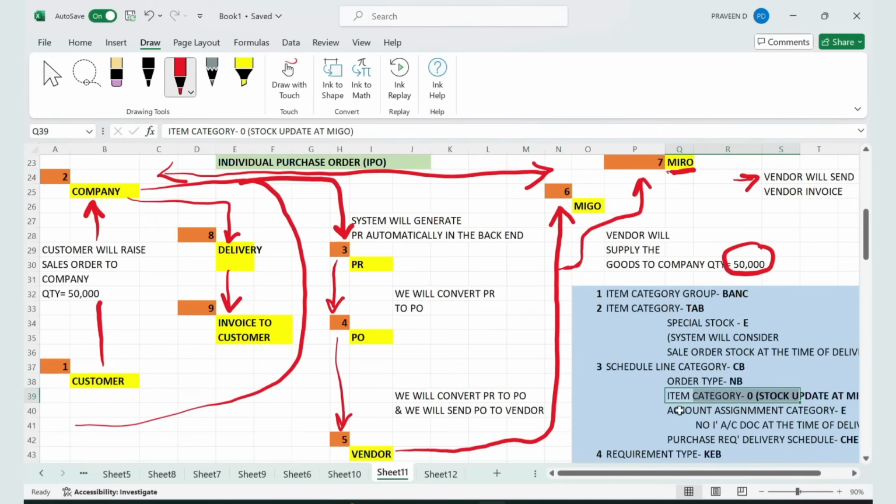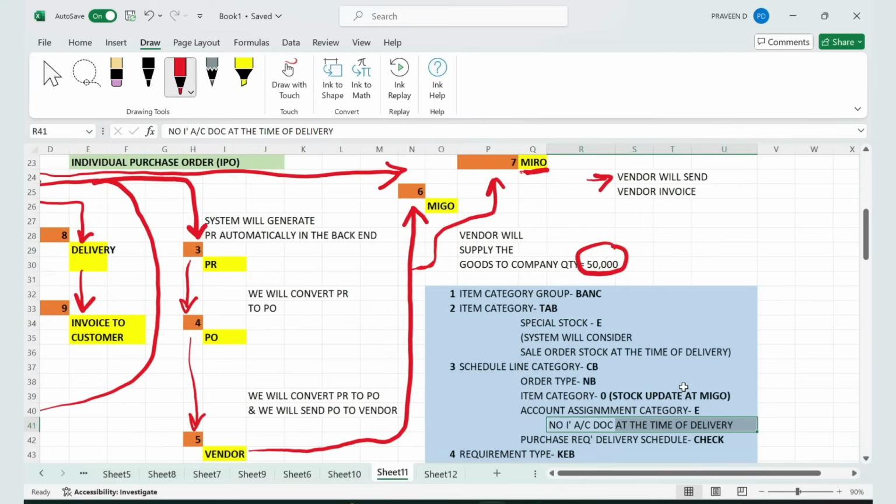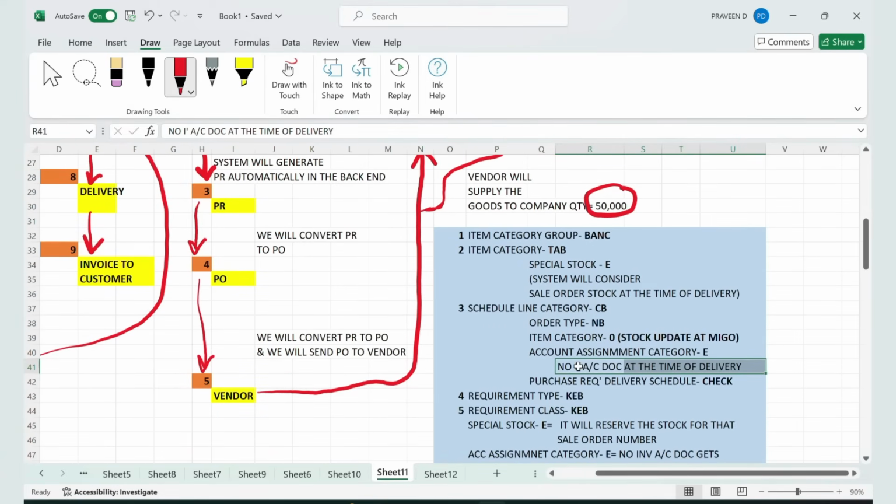Now we have account assignment category E. So whenever we create delivery in IPO process, inventory accounting document will not generate because the cost of goods sold will be directly assigned to that particular sale order number. So no inventory accounting document will generate because the cost of goods sold will be directly assigned to that particular sale order number.